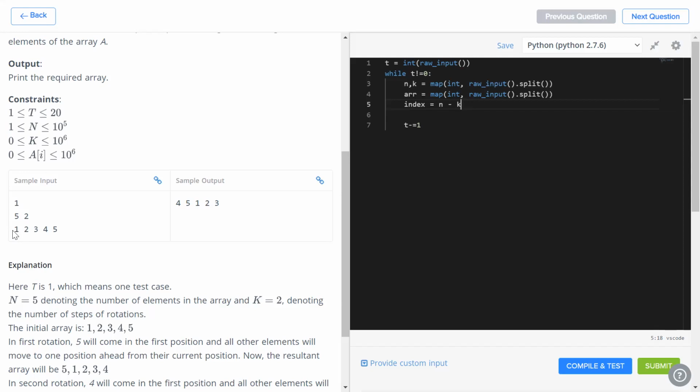If we make k, let's say 7, 5 will bring it back to the initial position. And then we've simply got to rotate it 2 times. So 7 is the same as 2. So when we have numbers that are really large, we don't need to rotate them k times. We just need to rotate them k mod n times. That's because we only need the remainder. Now, we've got our index value.